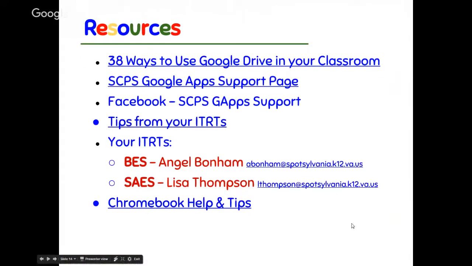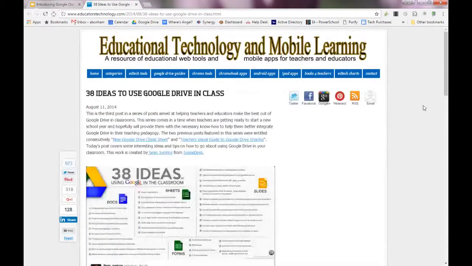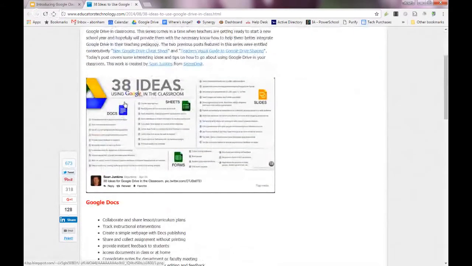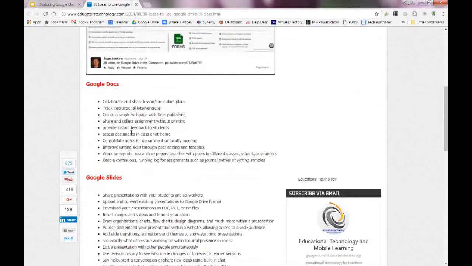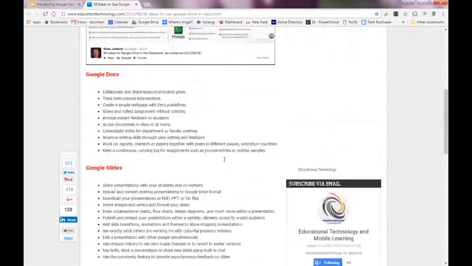A few resources that are here. This link is 38 ways to use Google Drive in your classroom. And I'm just going to click here so we can take a look. Some fabulous ideas, and they are specifically related by document. So this is related to Docs, Forms, Slides, Sheets, and then here you can see some other tips that they share with you.